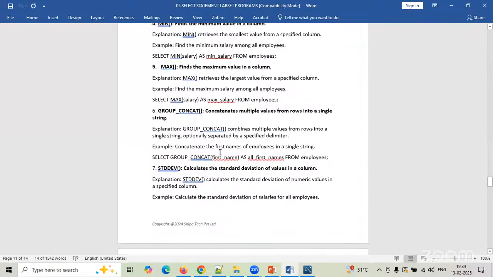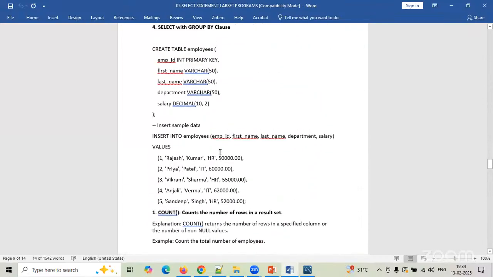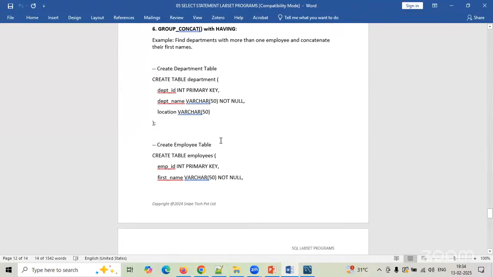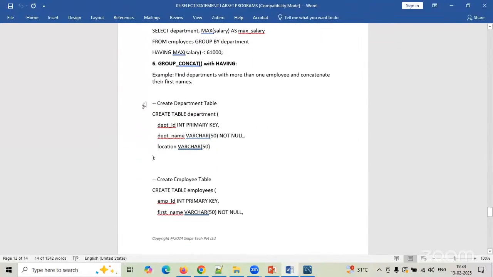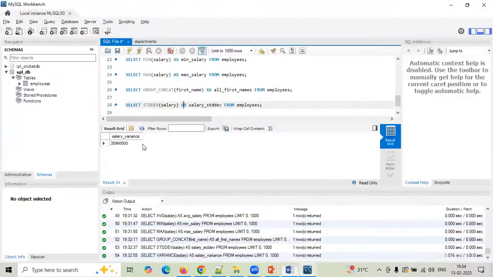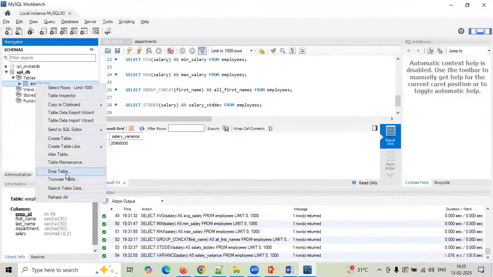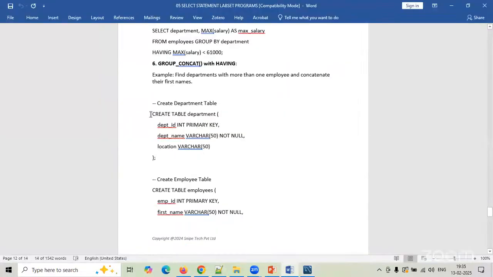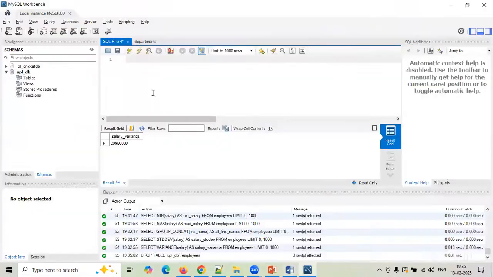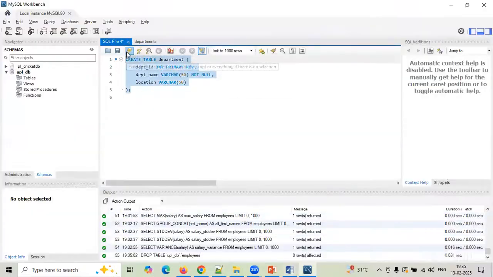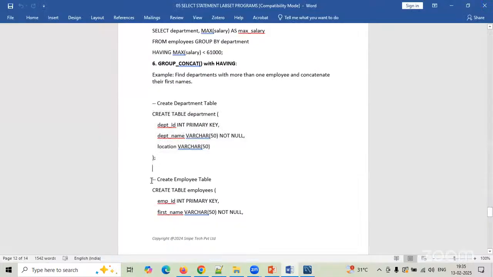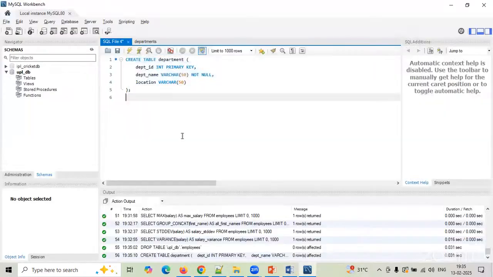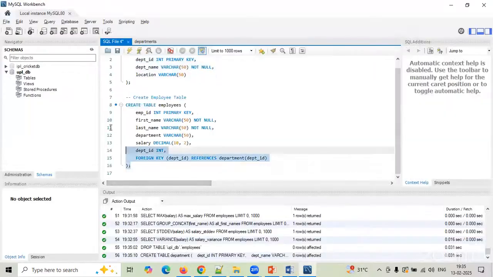But the department table I have not created. Did I create? No. So let me drop this because I have not created. To show the group by, let me take another table, create a department. So this is a group by department. Let me create a table for employees working in a particular department. Structure is created.